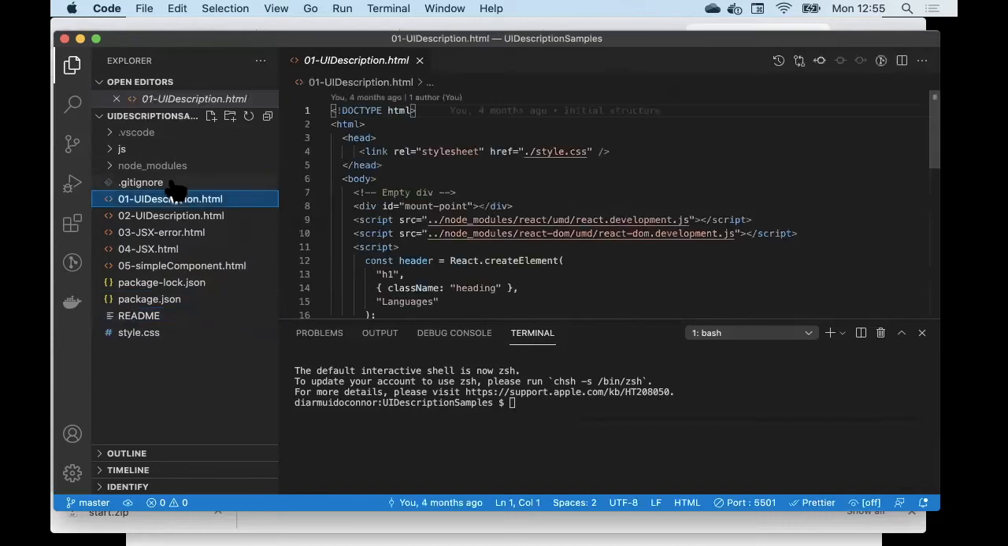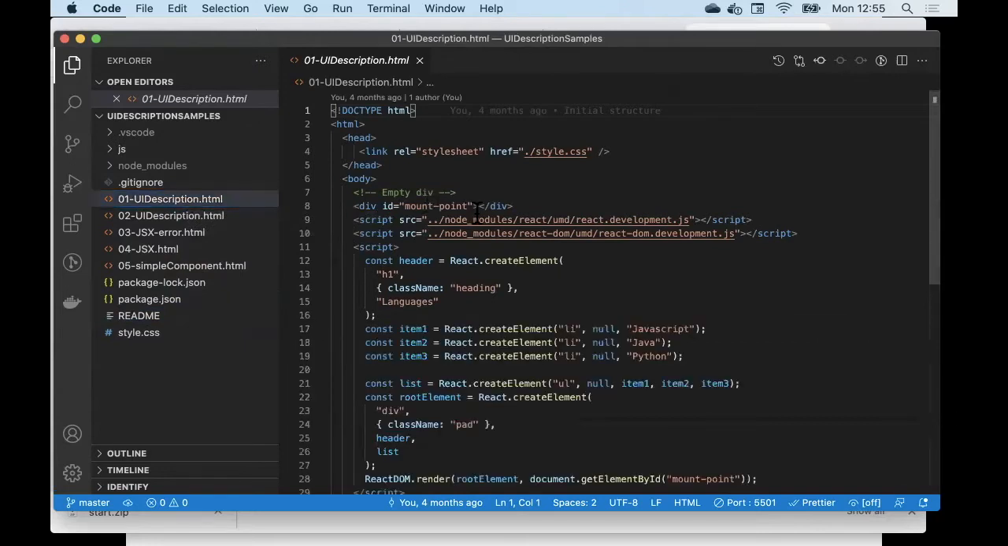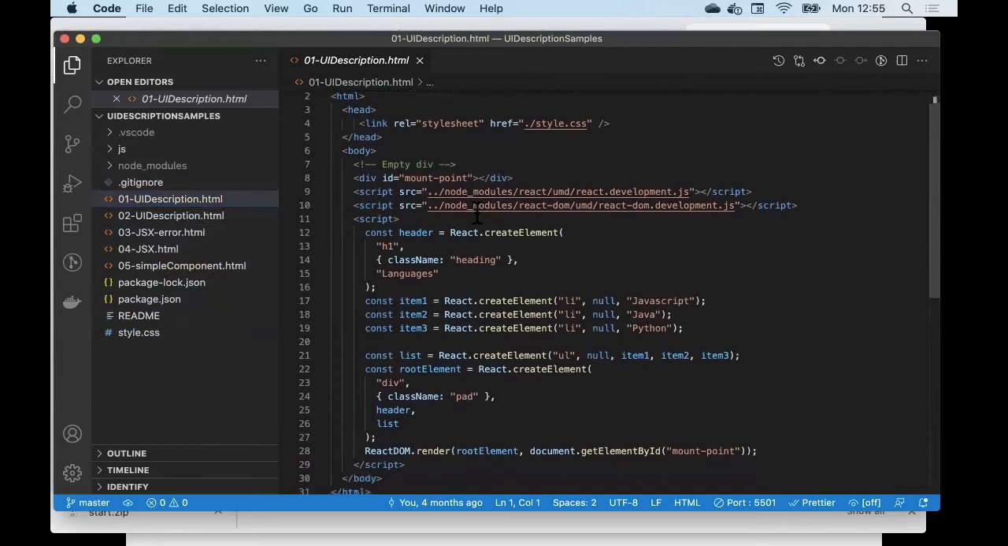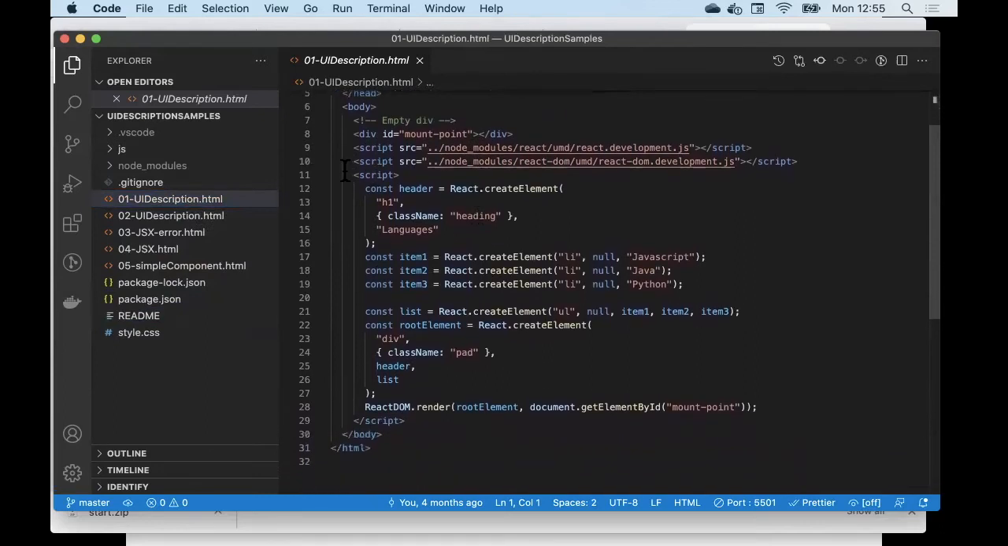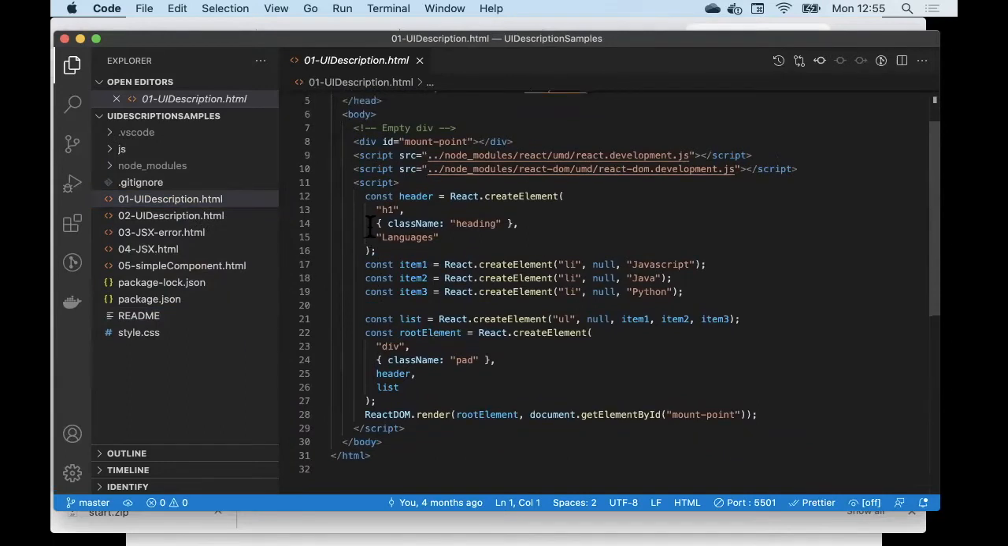This is just a standard little HTML file. It's nothing fancy really. Let's see what's in it. And really all we're interested in is this part here. So what am I doing? I am using React.createElement to create an HTML element. And it looks like I'm creating an H1 header.